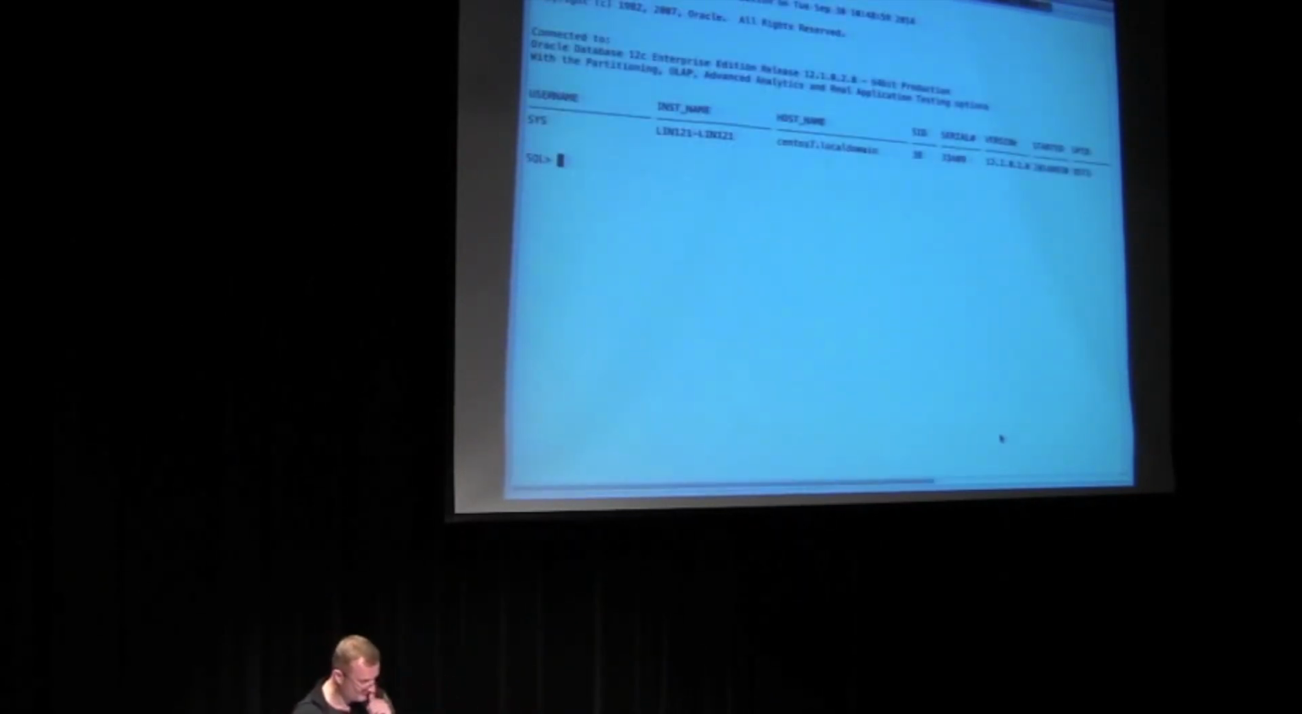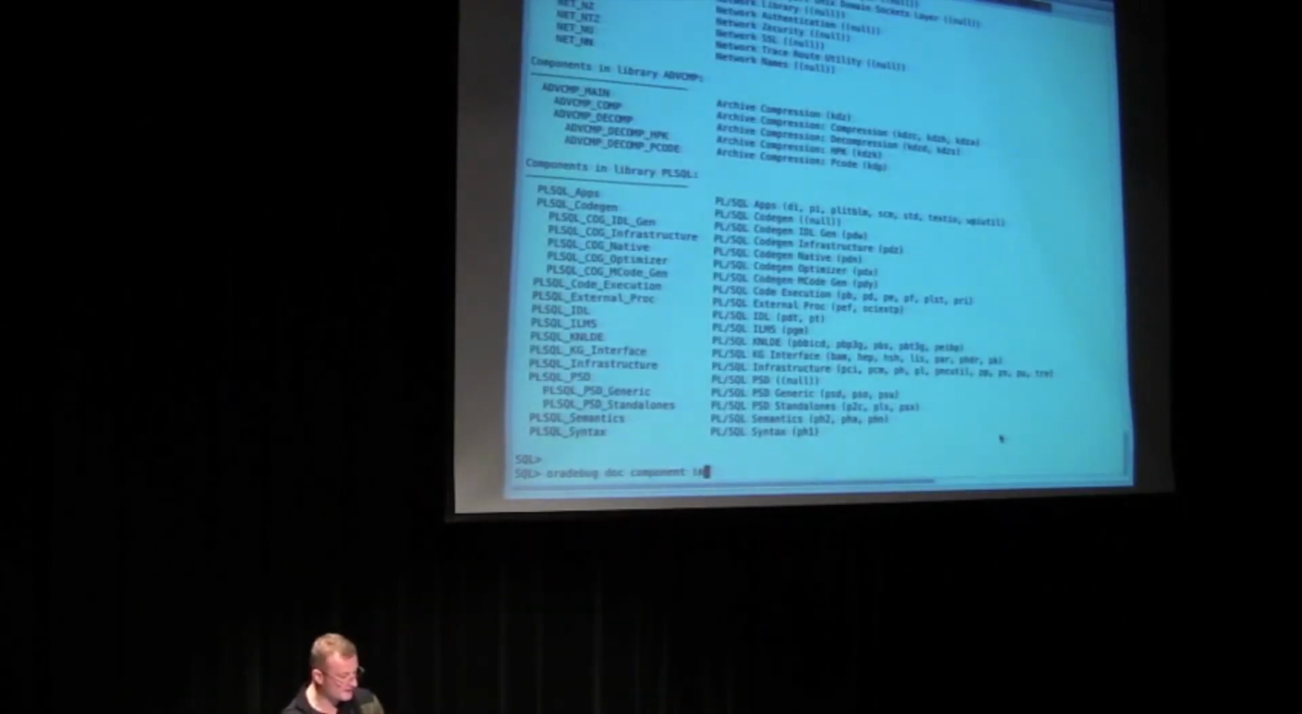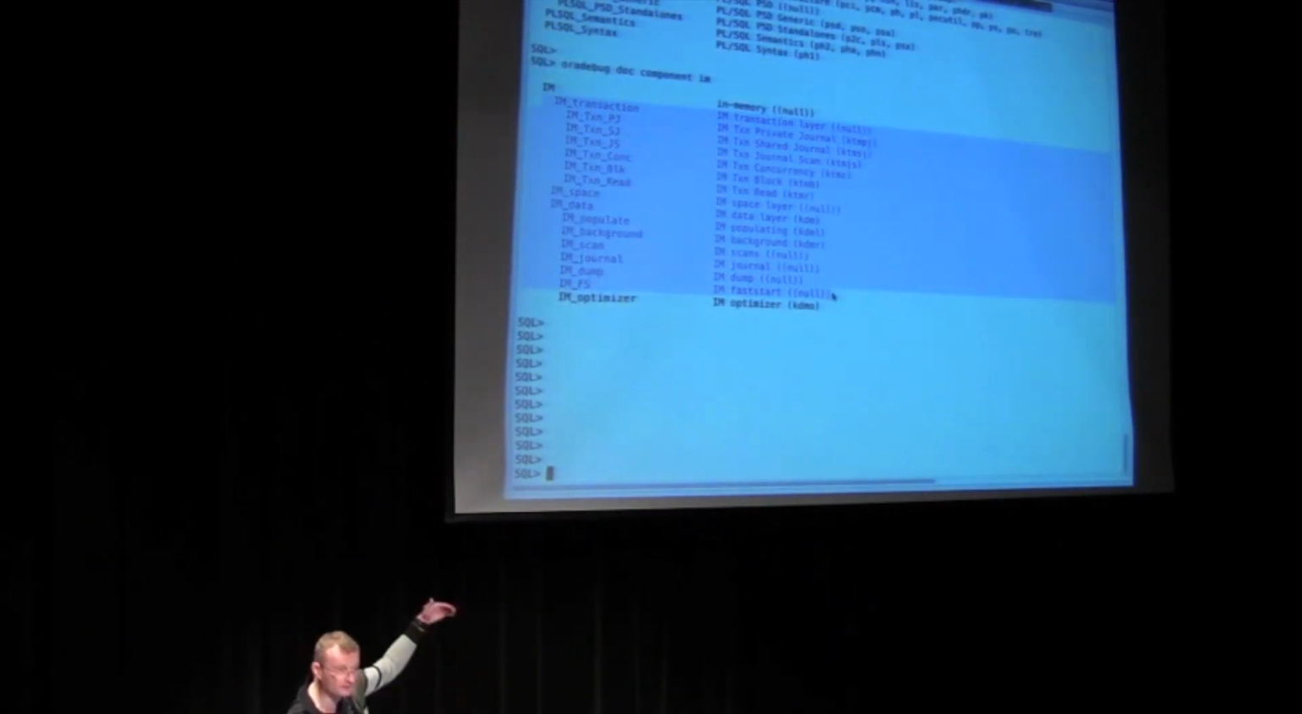So, all right, so Aura debug doc component. We have much more stuff here, but if I search for IM, for example, you see, this is what Riyaj mentioned yesterday. You can trace all these different in-memory components. So this is the component name, and these are the sub-modules under it. You see, even the function name prefixes are there.